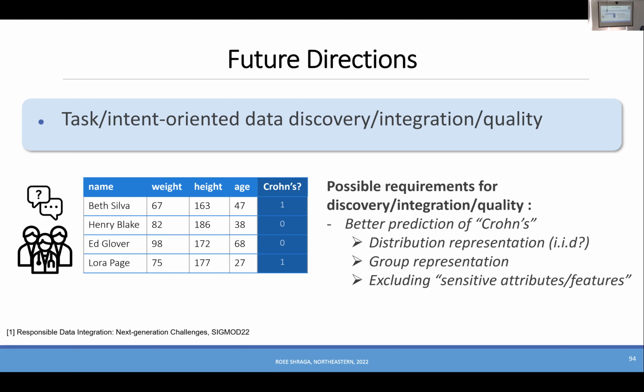And these all go into what is now referred to as responsible data integration. So similar to the advancement in responsible AI, these issues are very important also when we talk about data discovery and data integration.